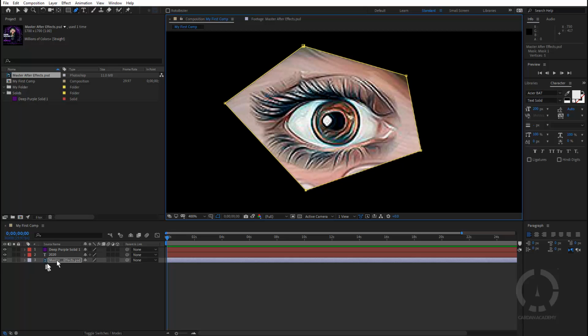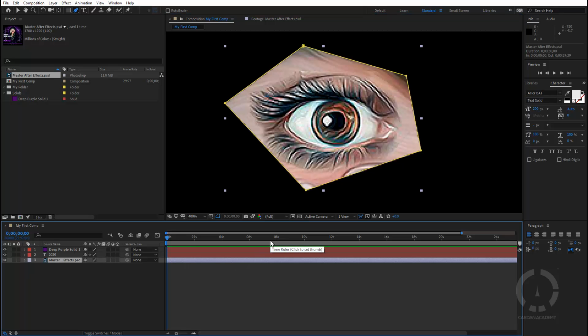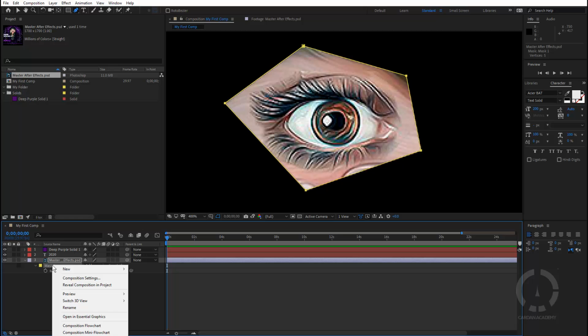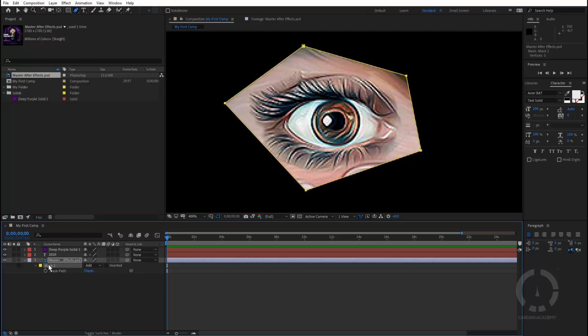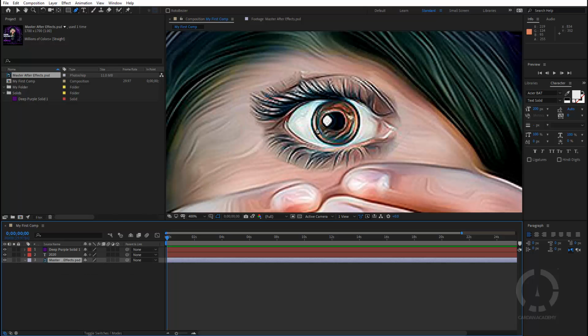Now let's say that I want to remove that mask. So I'm going to press M, and I'm going to take my mask. I'm going to go like that, and I am going to delete it. I'm just going to press delete in here, and I'm going to get rid of that.